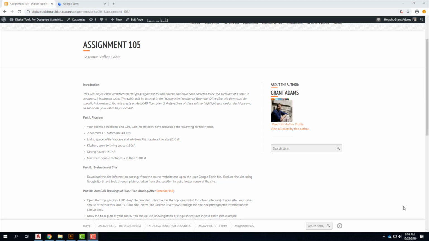The reason that I picked Yosemite is there are plenty of photographs, there's plenty of information about Yosemite. It's really easy to get an idea of what it looks like. We're going to go there in Google Earth in just a second, so you can get a pretty good context of what we're going to be designing. So anyway, on with that.